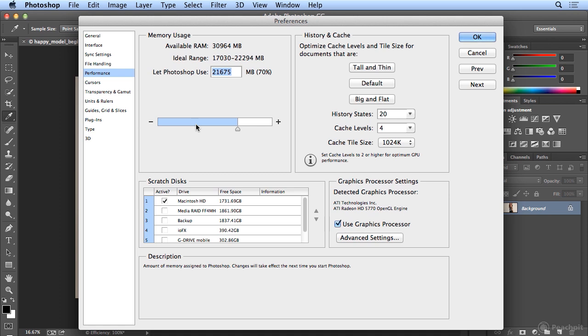They're only $100 or $200 depending on your size, and you use that as your primary scratch disk. If this one is big and empty, I can say don't use my built-in hard drive for the extra space if I run out of RAM. Use this big RAID drive that I have that has nothing on it. I don't need the extra space. I have a lot of RAM, so I'm just going to leave it on the default.